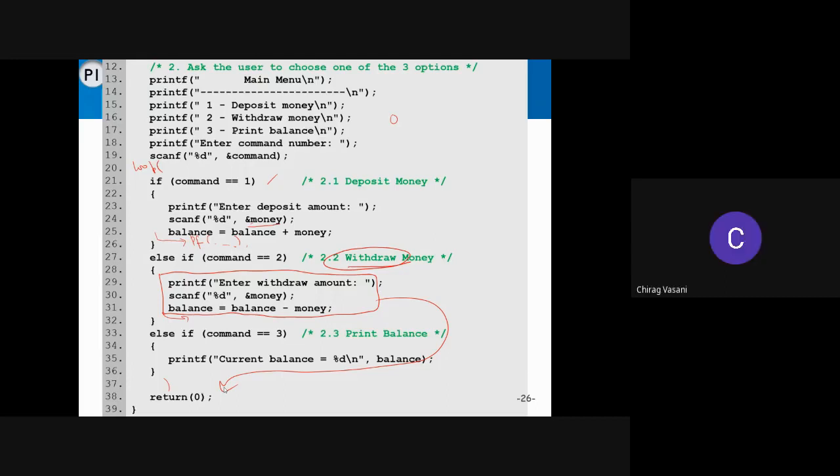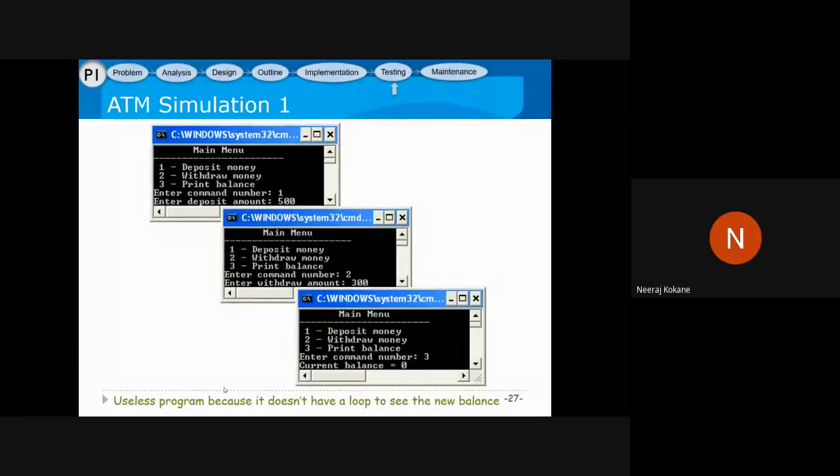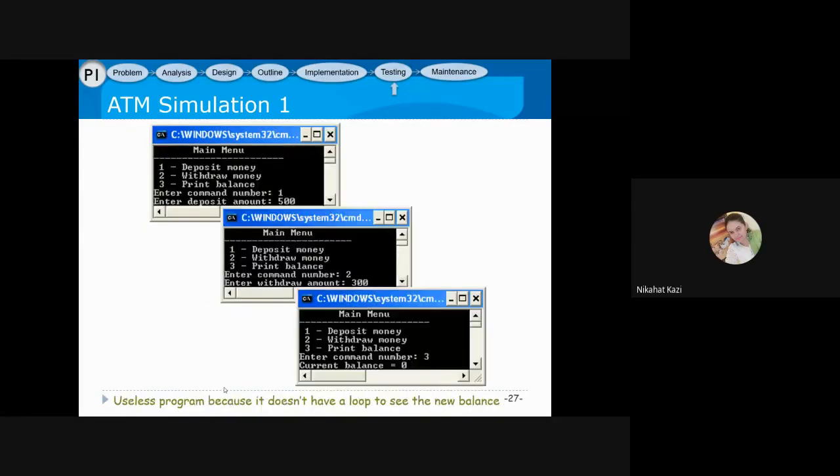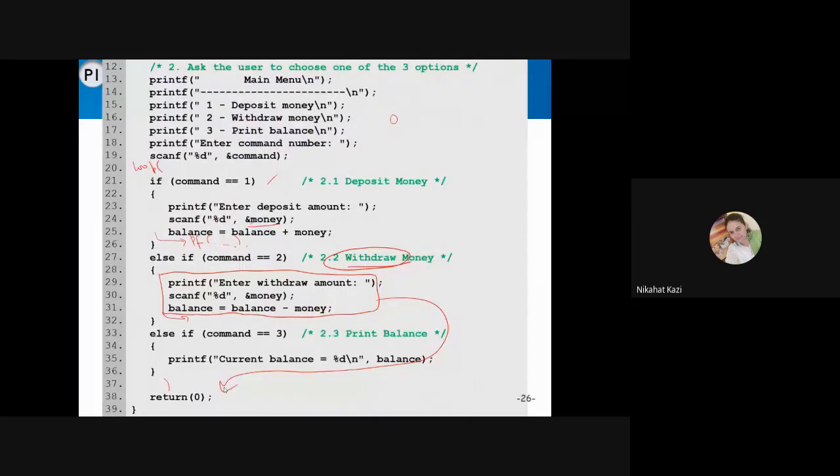Ma'am, none of the conditions are true? No, none of the conditions are true. Yes. So we have to give an initial balance also, some 5,000 something. Still it is not useful. Even if I give 5,000, it will run only once. See, usefulness means it will not run only once, it will keep on continuing.